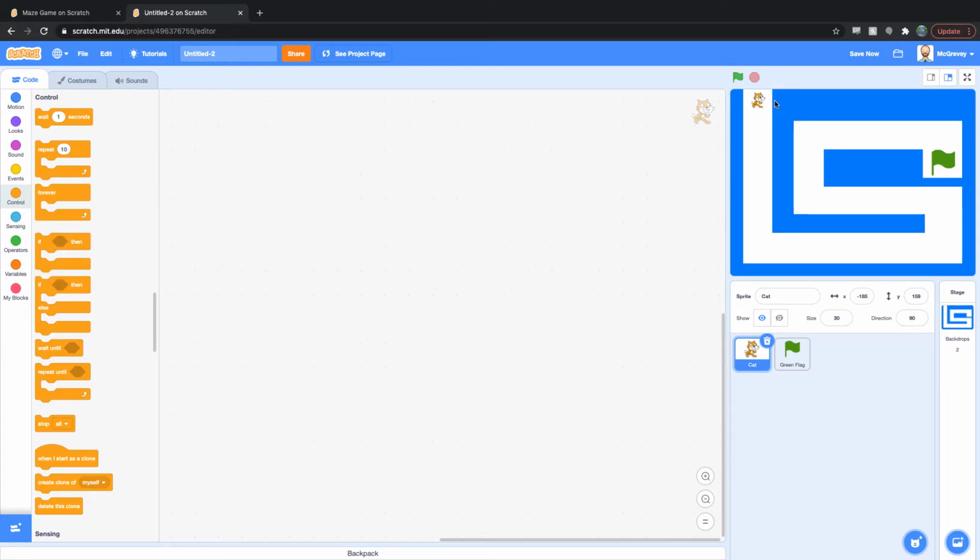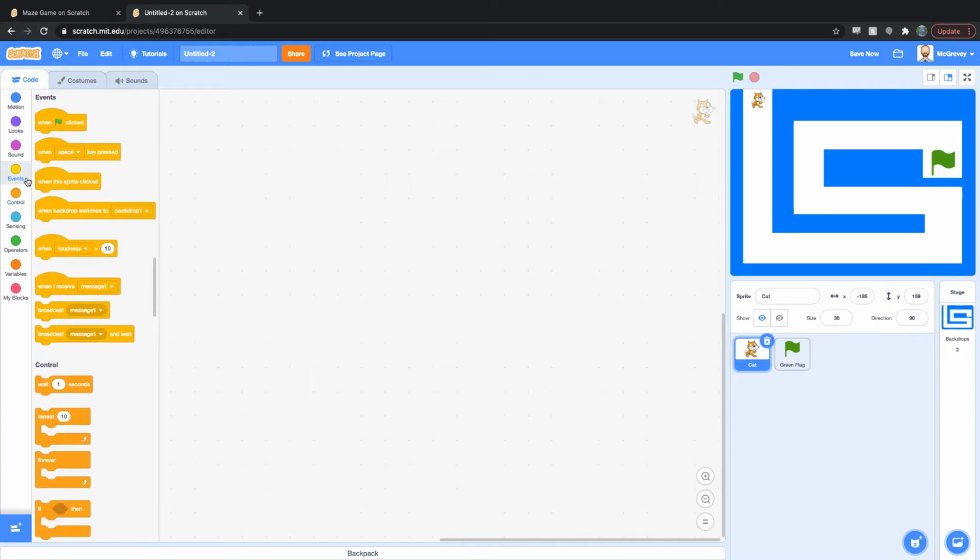So to start, I want my cat to make sure it always starts at the top here. So I'm going to go to events, and then when green flag is clicked. And when the green flag is clicked, I want my cat to appear at the top of the maze. So if it's moving, it's going to come under a motion block. So it's blue.